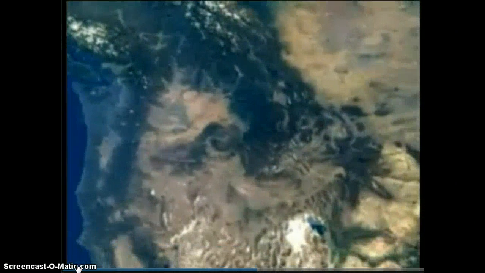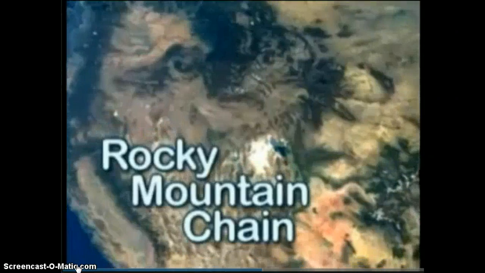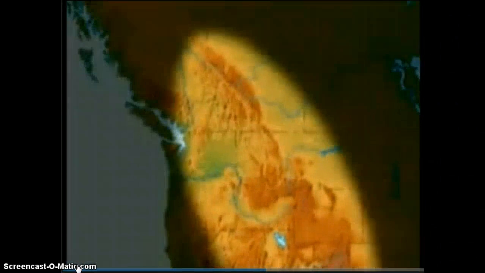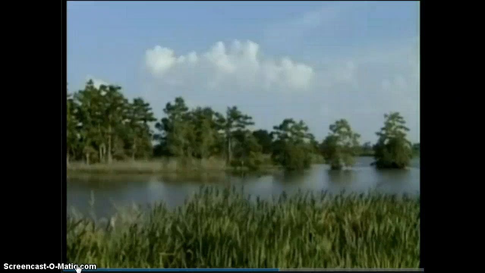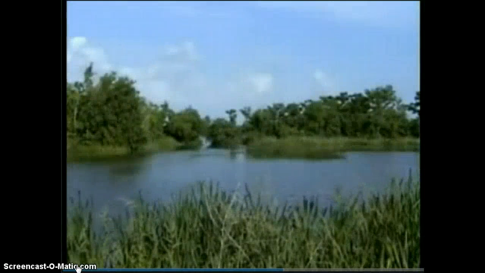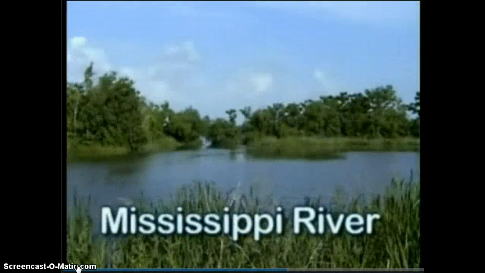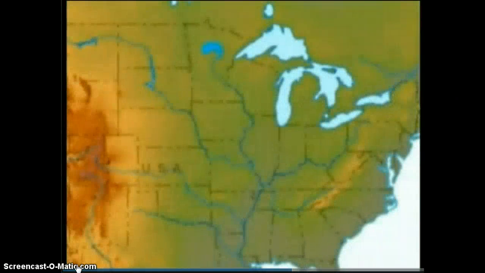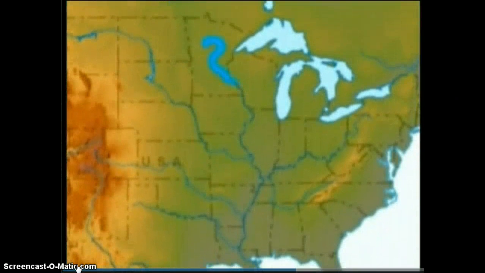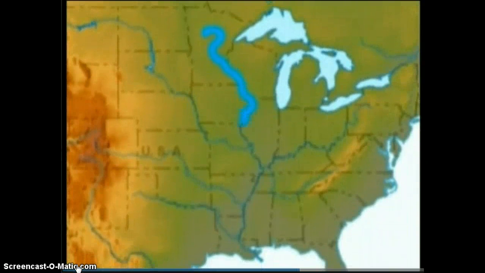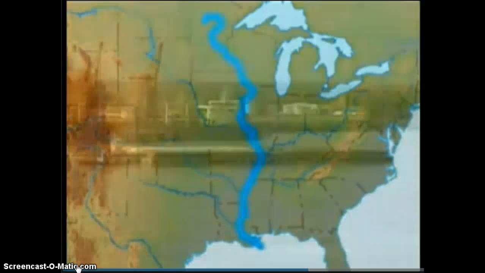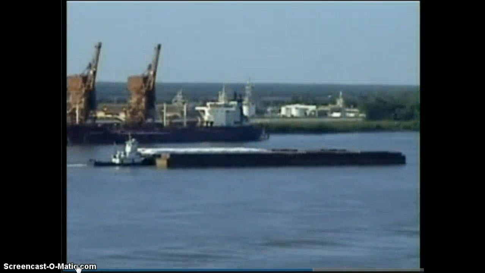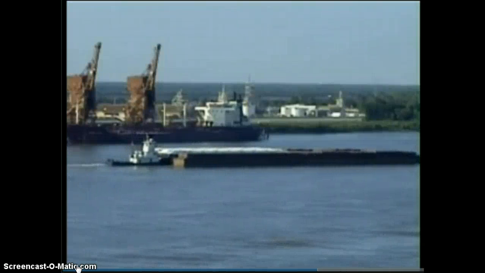Another large landform in North America is the Rocky Mountain chain. The Rockies run from British Columbia in Canada to New Mexico in the United States. To the east of the Rockies, in the middle of the United States, is a very important body of water, the Mississippi River. The Mississippi starts as a small stream in Minnesota, but becomes a large river as it flows south towards the Gulf of Mexico. Americans rely on the Mississippi for transportation of people and goods.